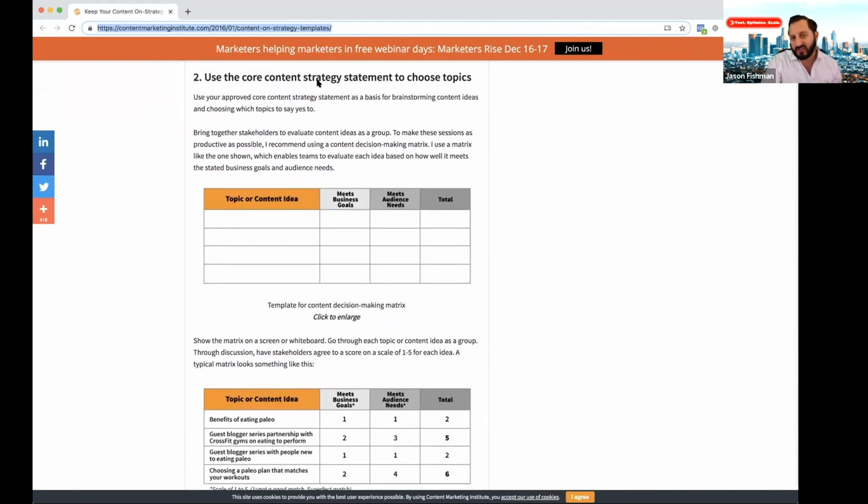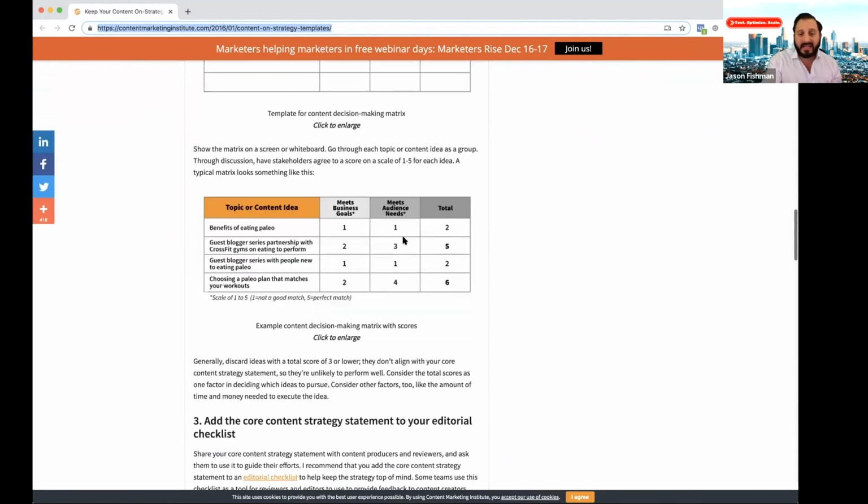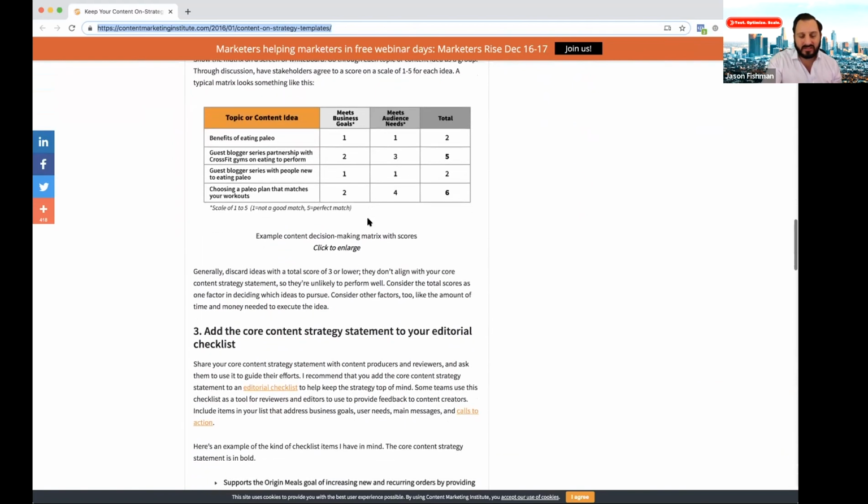Using the core content strategy statement to choose topics. Here's a topic or idea, meeting business goals, meeting the campaign, the Reg CF, Reg A+ goals, the audience's needs. Again, why are the audiences participating? Looking at topic or content ideas, this is what it looks like filled in.